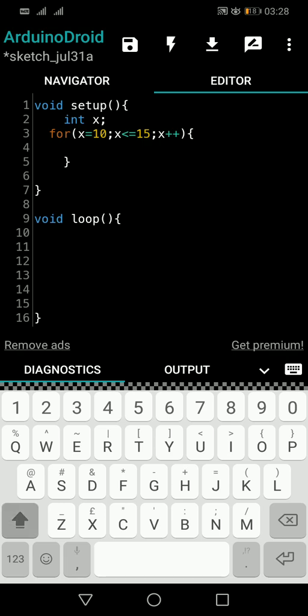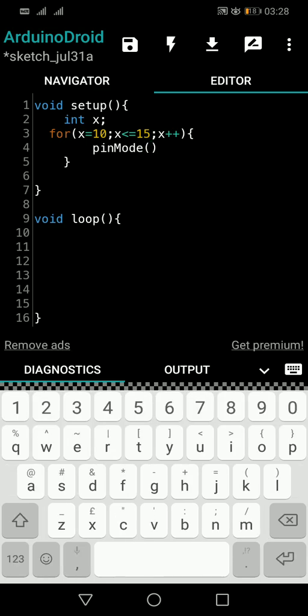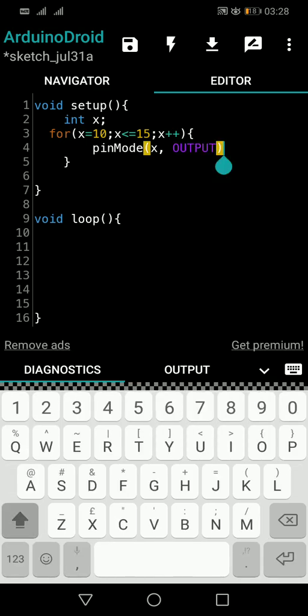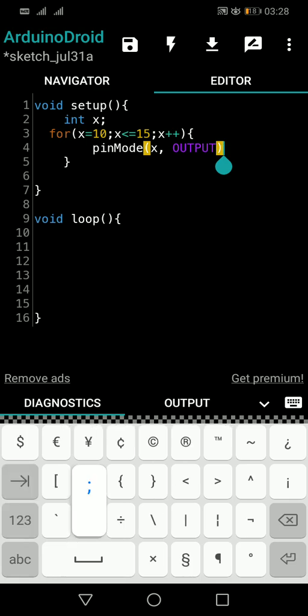So then you know this pin mode business. Pin mode x, output. So this is totally fine, guys. Nothing happens, I just don't want to write 5 lines. Instead of that, I write a simple 1 line and finish the job.